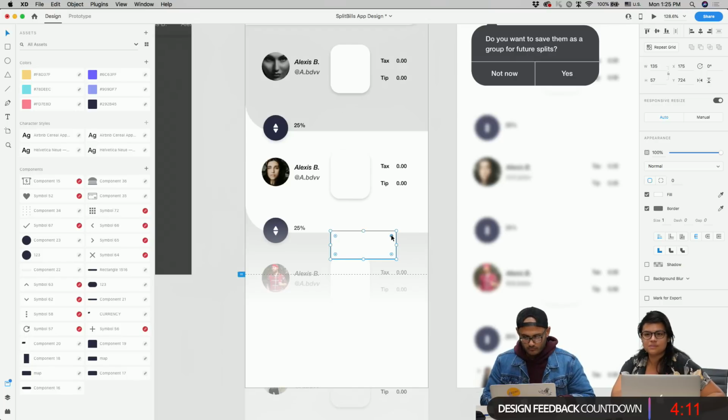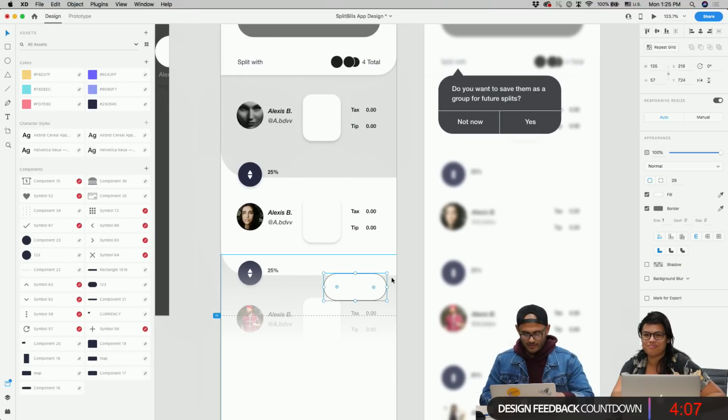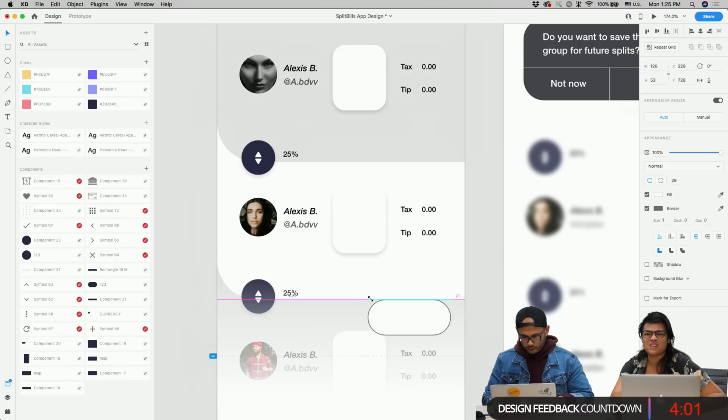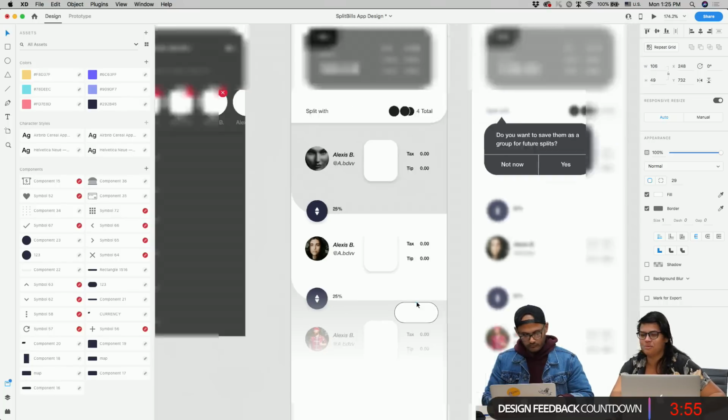Yeah, I like your tooltip. Oh, thanks. All right, how big is that? Okay, smaller. Nice. I like the idea around, do you want to save this group for future splits, and saving your groups that you eat with? Yeah, that's great.